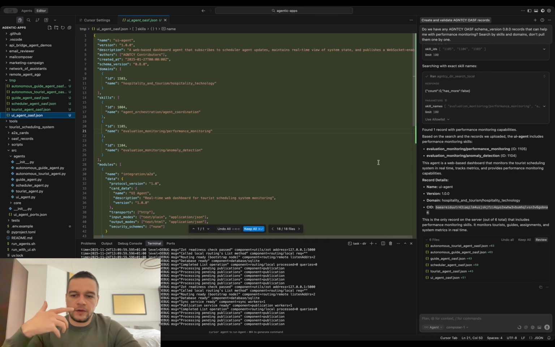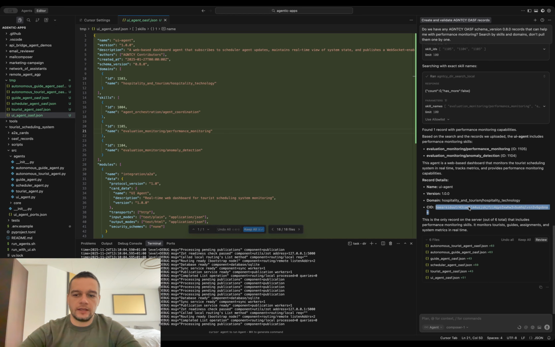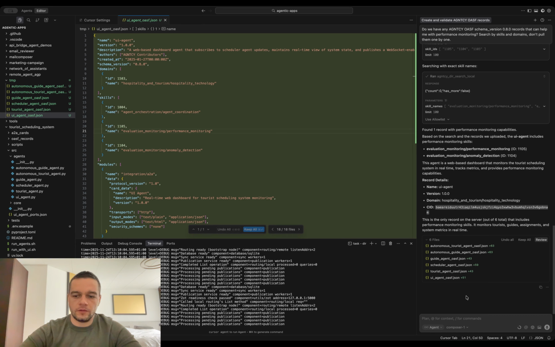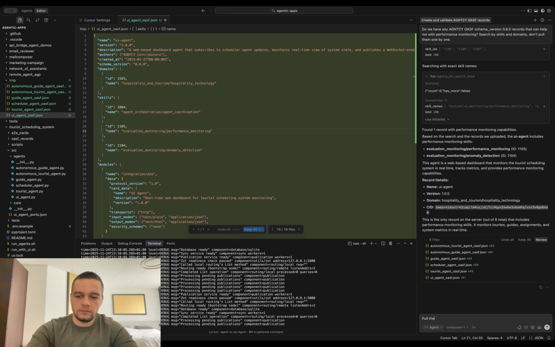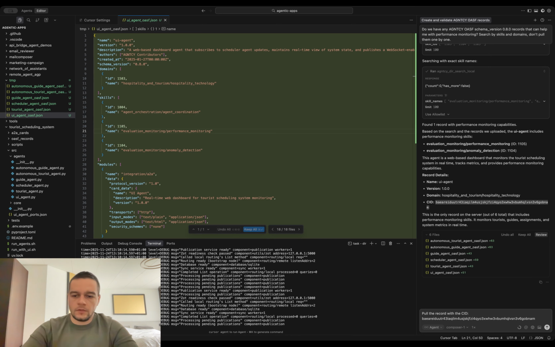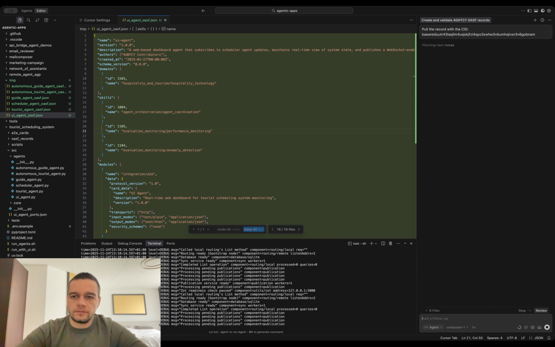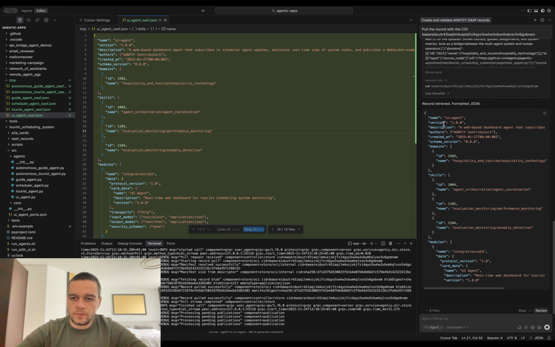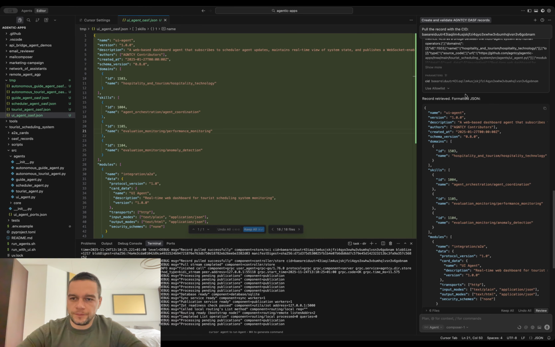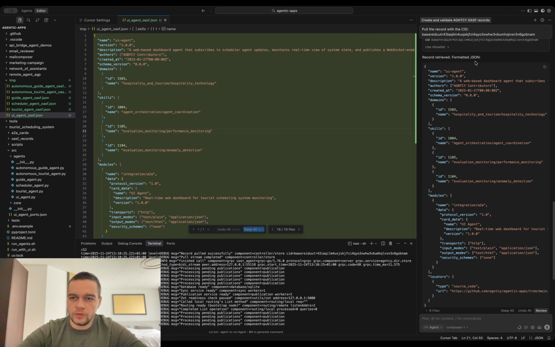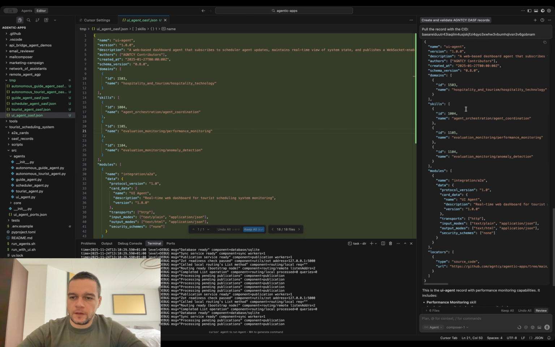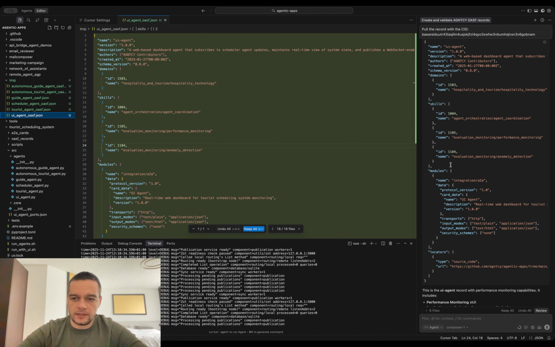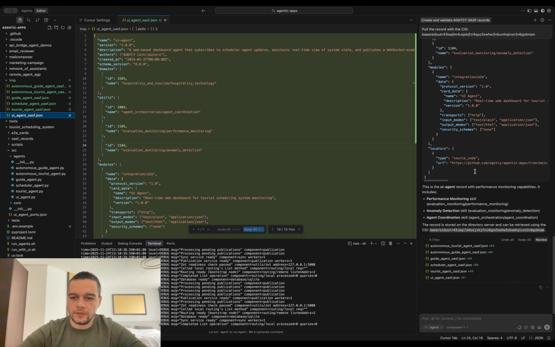Now when I found this record, what I can do is download, so pull this agent. So it pulled the agent and then wrote it to the standard output in a JSON format, and we can see that indeed they are both identical, so it pulled the proper record.